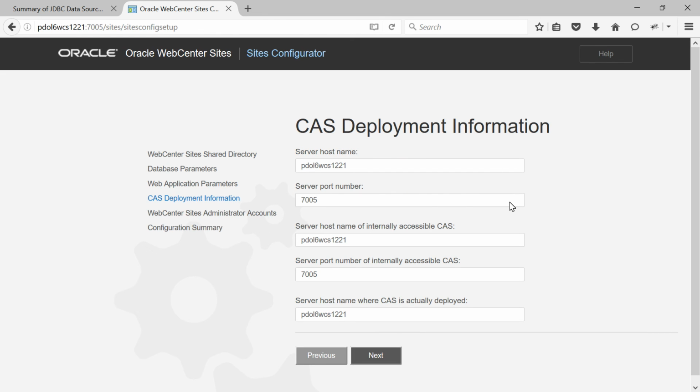Next, we have CAS deployment information, where you need to provide the host name and ports. You can accept the default values. It will automatically pick up your host name and port numbers. If you have not used the default values, then you can modify these values here on this screen. I'm going ahead with the default values as I'm using the default port numbers, and then click next.